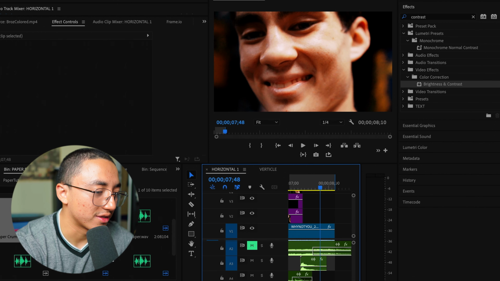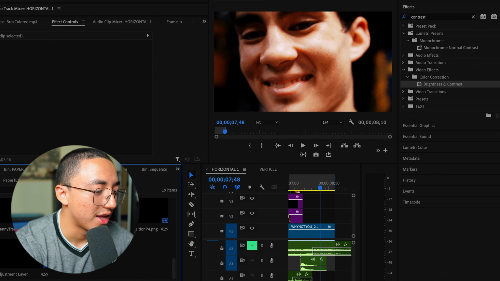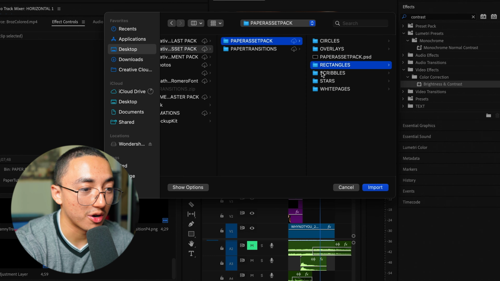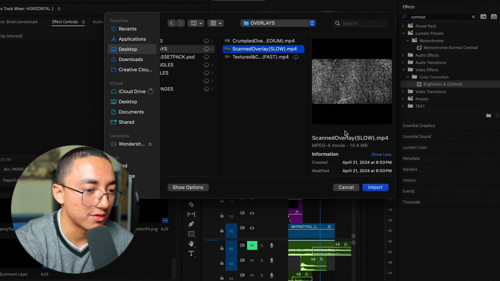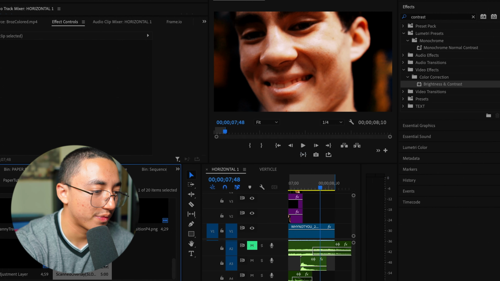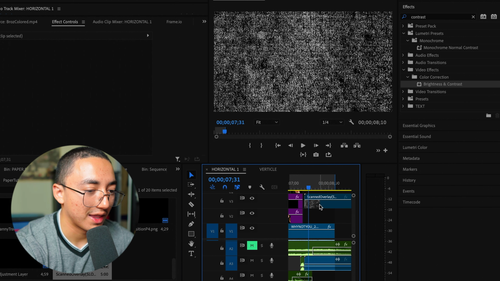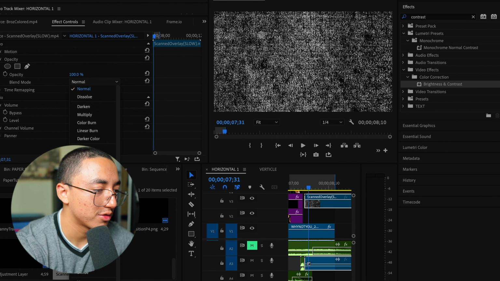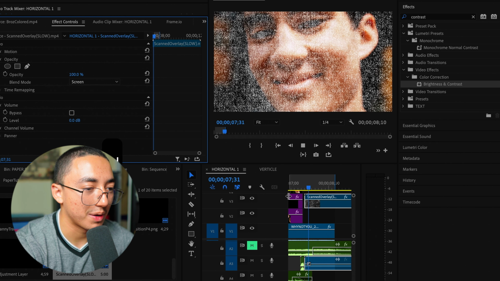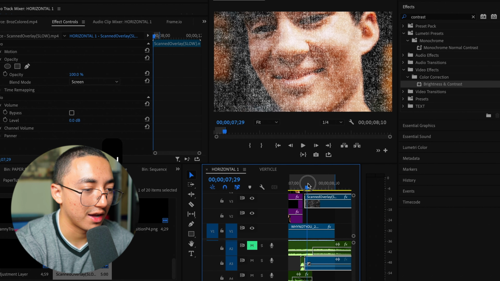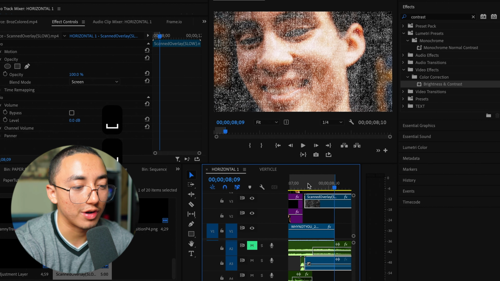Really quickly also, while I have your attention, I'm gonna find them real quick. If you want to use the overlays in this pack, just find the one that you want, bring it over here, and then add the blending mode to screen, and you're gonna have that paper texture changing every few frames.